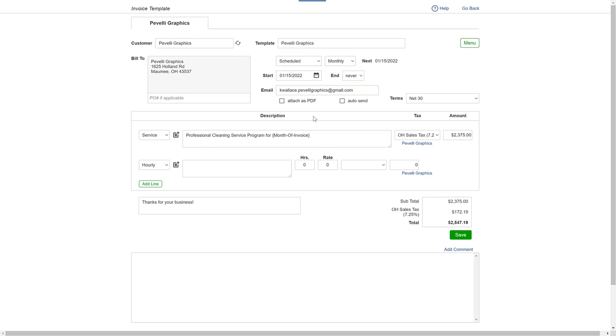Finally, you can decide if you want the invoices to be emailed automatically or not. If not, they'll be generated when scheduled and waiting for your approval to print or email. Click Save, and your recurring invoice will be scheduled and ready to go.